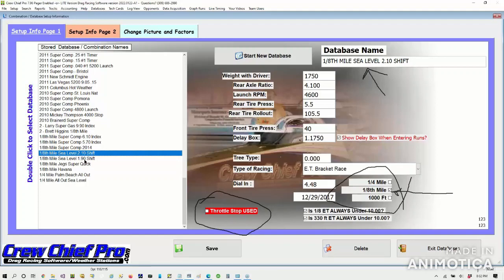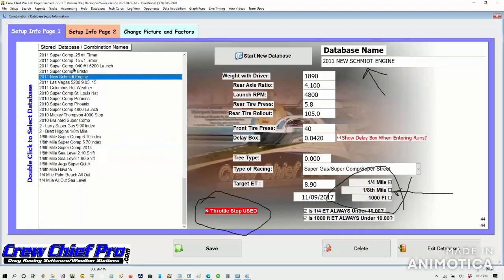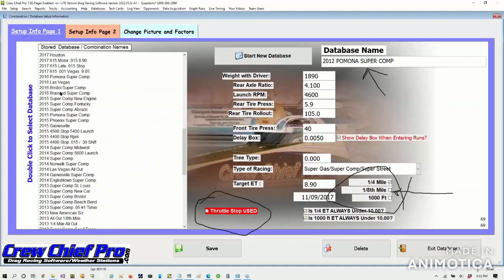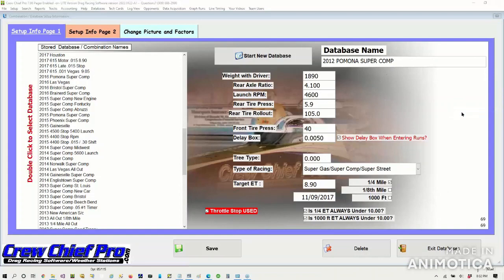Not really necessary. But there is some oddball stuff like eighth mile super comp racing, new Schmidt motor, that was a long time ago. Different launch RPMs. You know, I had 4,400, 4,800, 5,200. Pomona super comp, a couple of years Pomona was just impossible to get down. And I'll also have databases for really good atmospheric conditions. You know, if I'm at a sea level track, the car is usually really, really fast. Jetting may need to be changed, so I make a database for that.